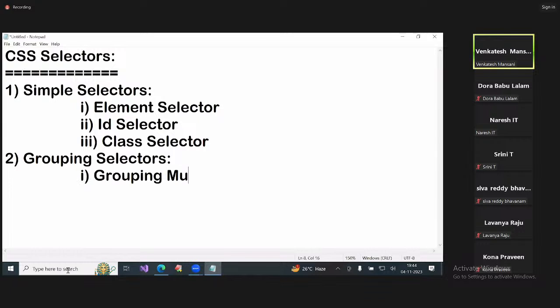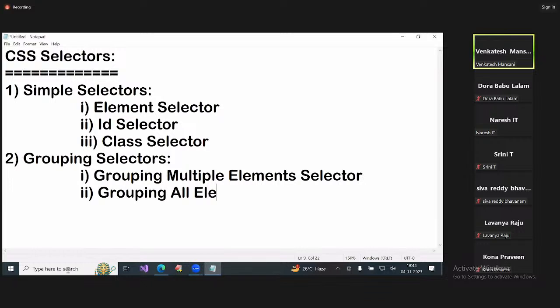Grouping multiple elements selector. Next, grouping all elements selector. We can also call it the universal selector. Okay. Third category you completed. Pseudo selectors completed, no? Pseudo selectors.